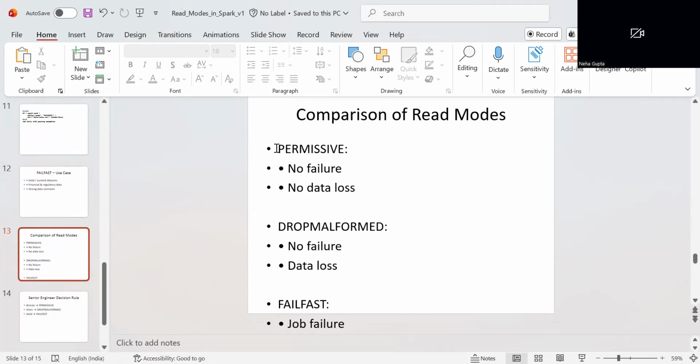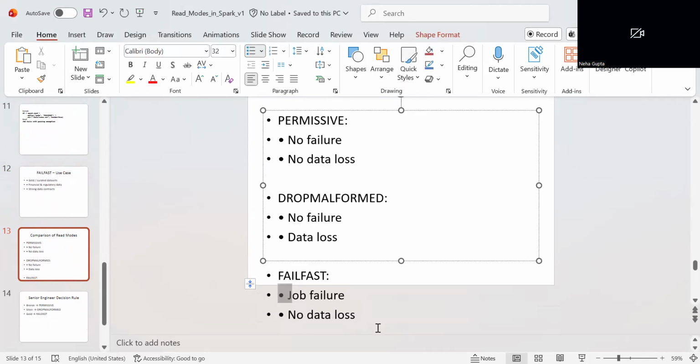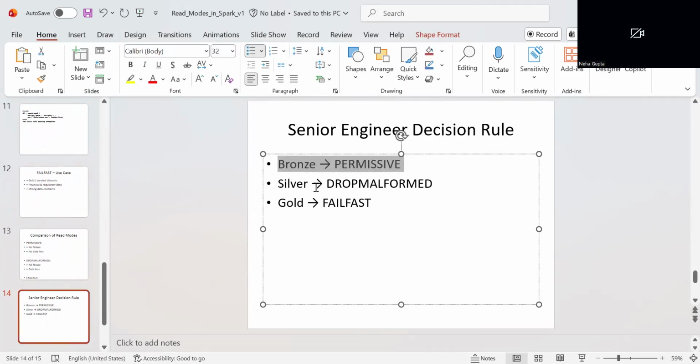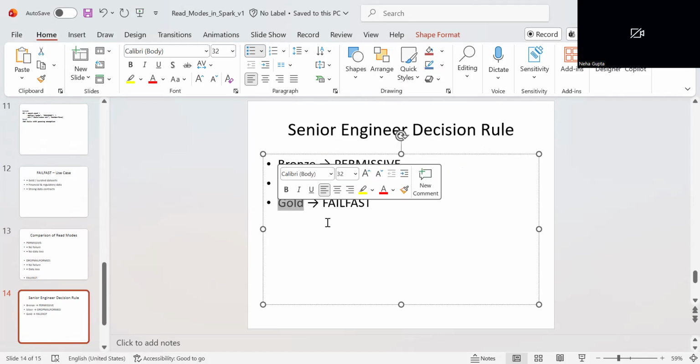A simple comparison: permissive means no failure, no data loss. Drop malformed means no failure, data loss. Fail fast means job failure, no data loss. What is the senior engineer decision rule? Whenever we use permissive, we use it at the bronze layer. Whenever we have data in the silver layer, we can use drop malformed. And when we have the gold layer, we can use fail fast.